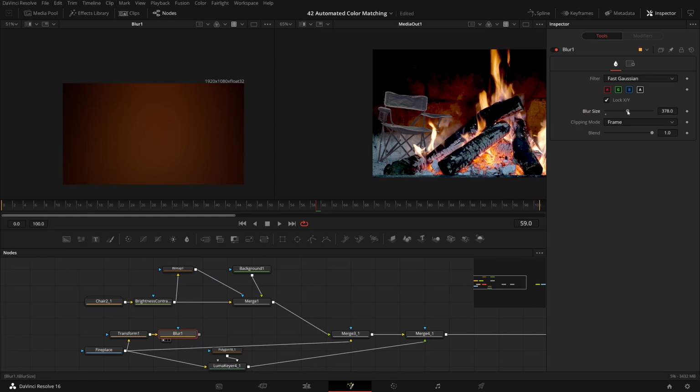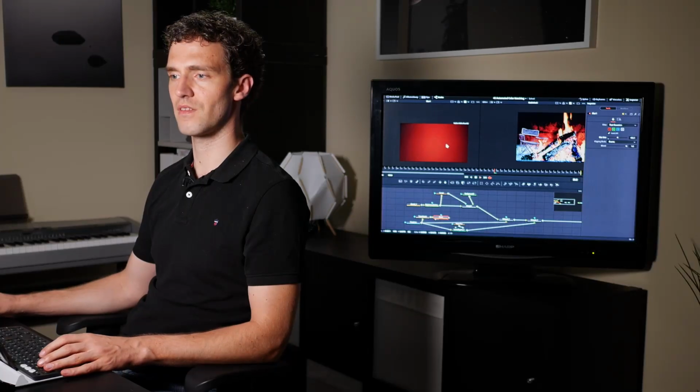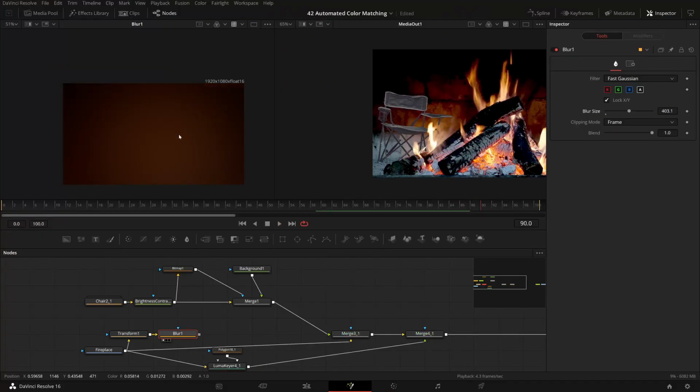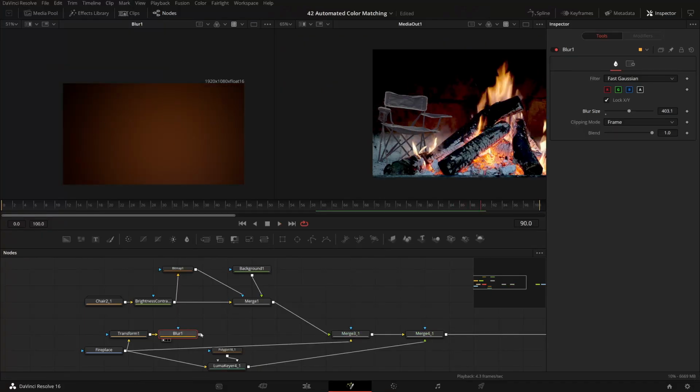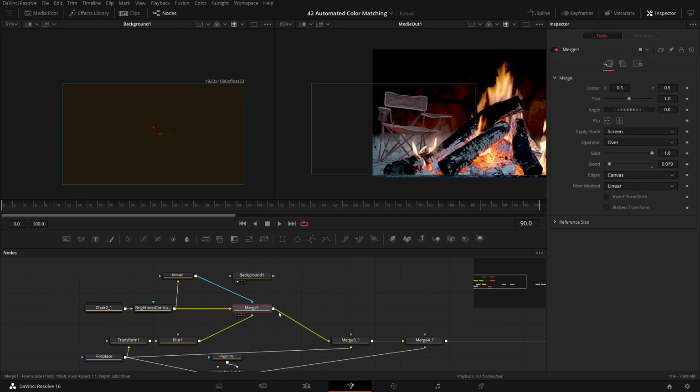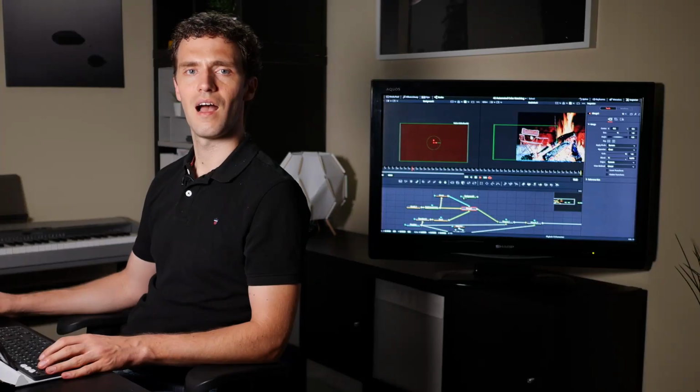So you see what I'm getting here? I'm getting super blurred flames, and these are by default animated, right? So I have a really animated background, and I could use this instead of the background here. Instead of my artificial background, I could attach this. And now I have, by default, a kind of animated color correction.